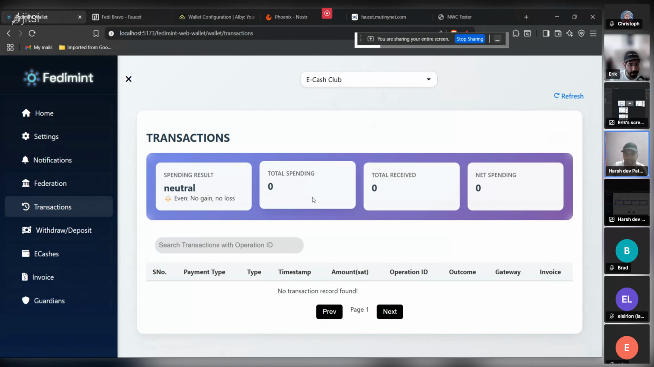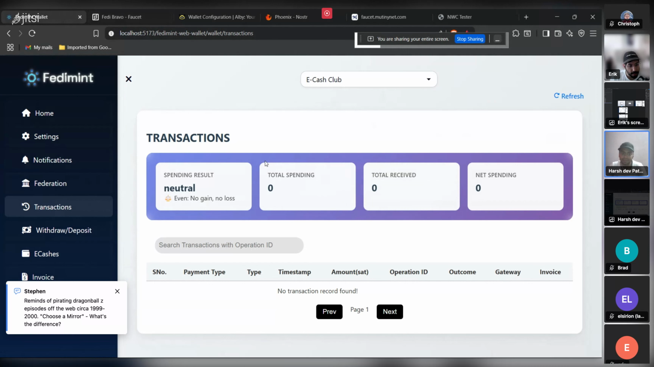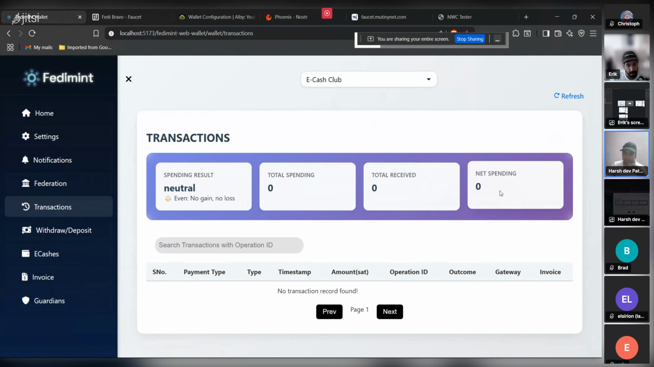I have also added a payments summary, giving the total spending and total receiving of the user so that they can track their spending. And this is denominated in sats, like total spending. That's the total Bitcoin they've sent out, whether that's eCash or Lightning, any kind of payments they have made.